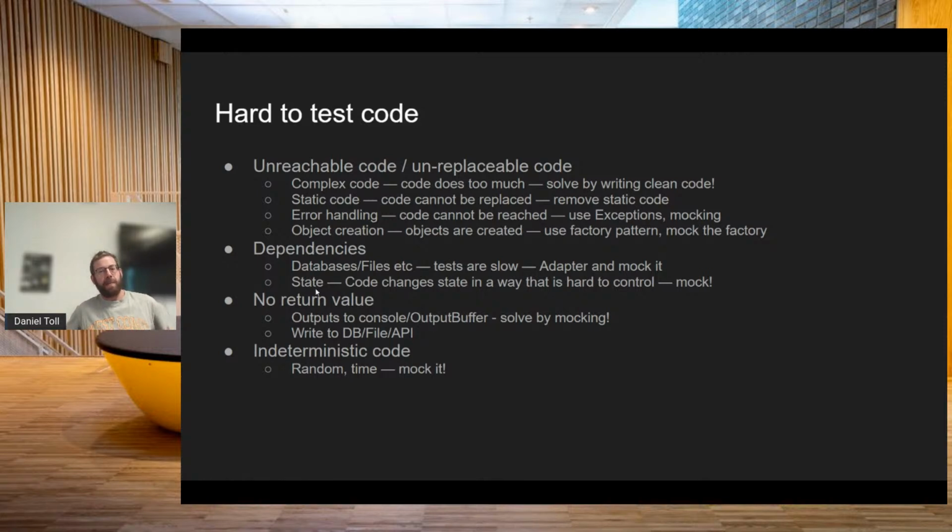If I have state, and this state is created by running a lot of code, then that is also hard to control. For instance, if I need to run a lot of code during a lot of circumstances, I get a lot of inputs, a lot of things I need to change. And then that is also difficult. So mocking will solve that also.